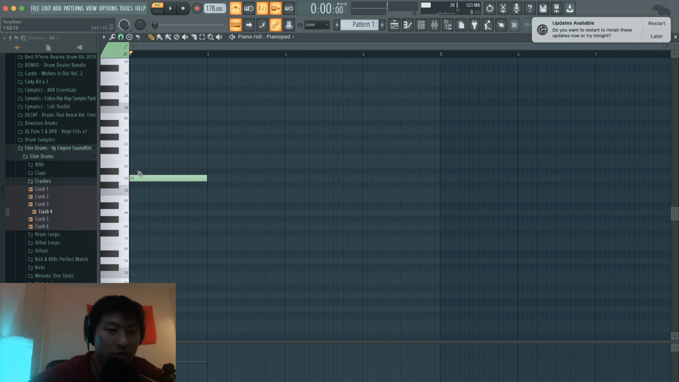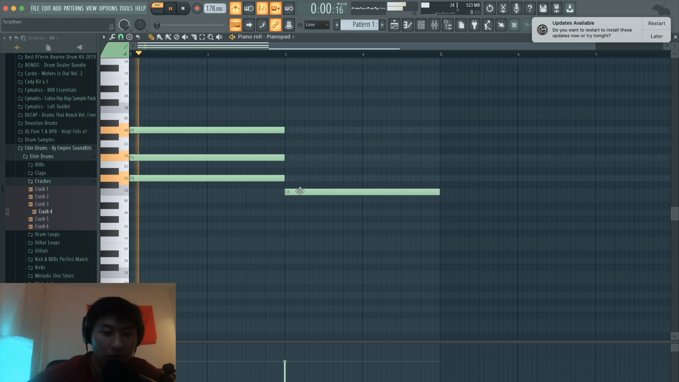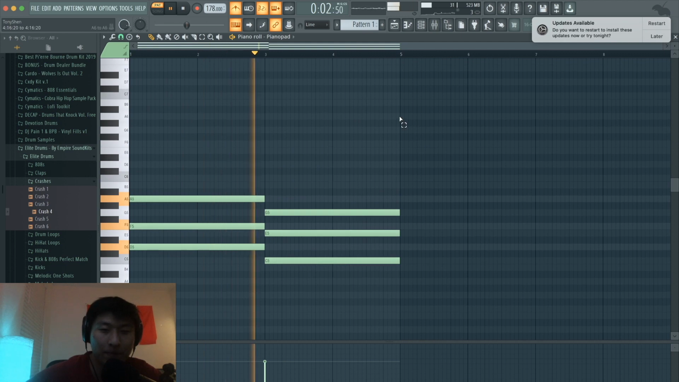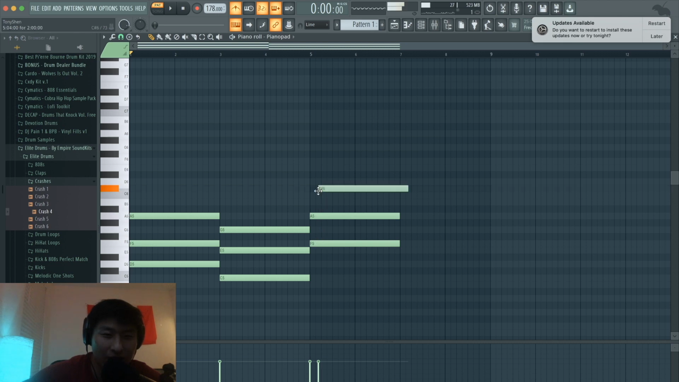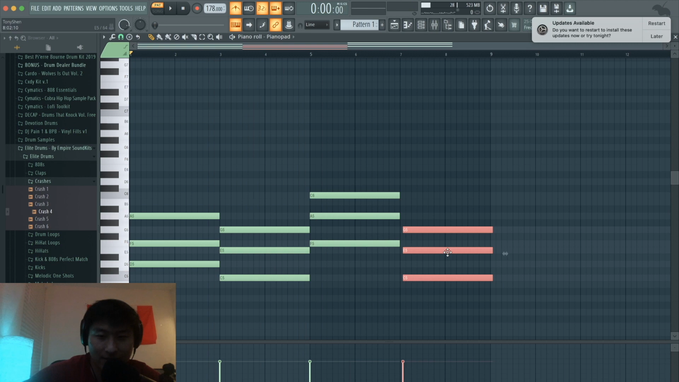So 1, 3, right? Let's extend this here, and then maybe go down one note. Go to C. C major. Go to an F major, right? F, A, F, 1, 2, 3, 4, 5. Right, and then maybe go back to the C major.